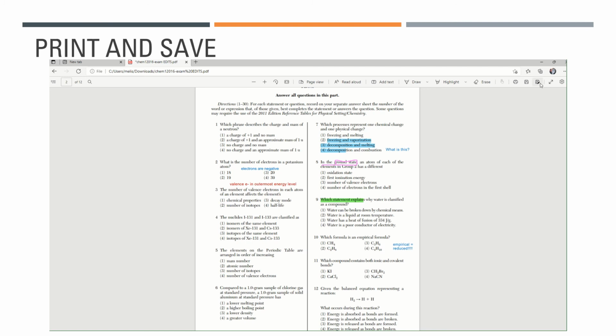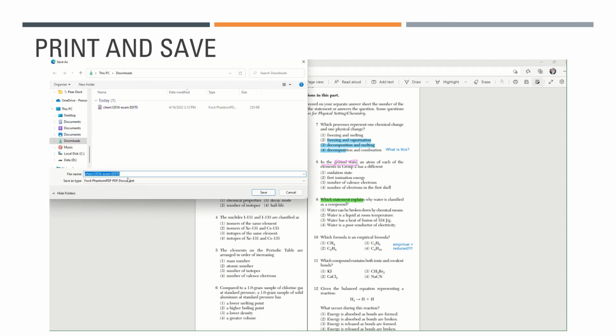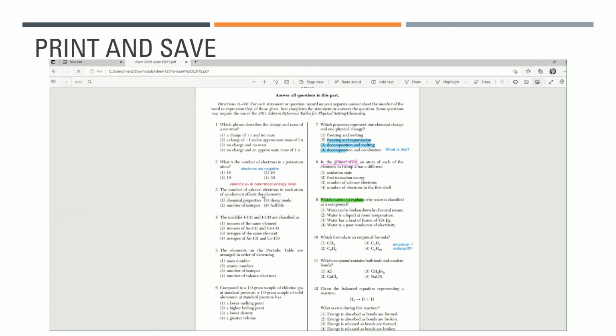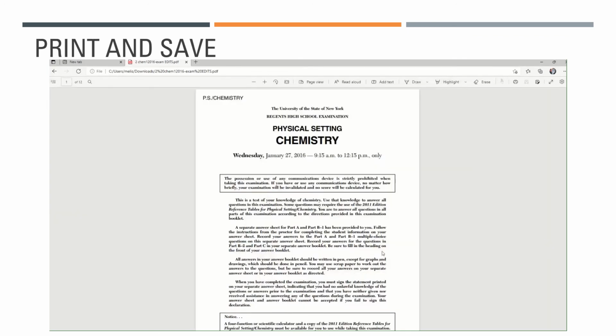So what I'm going to do is click here, click Save As. And I am going to put a number 2 in front of it, and you can see that it has edits. I'm going to save it. Now you can see I can modify where the document is. Right now it's just in my downloads and I'm going to leave it there. So I'm going to save it.